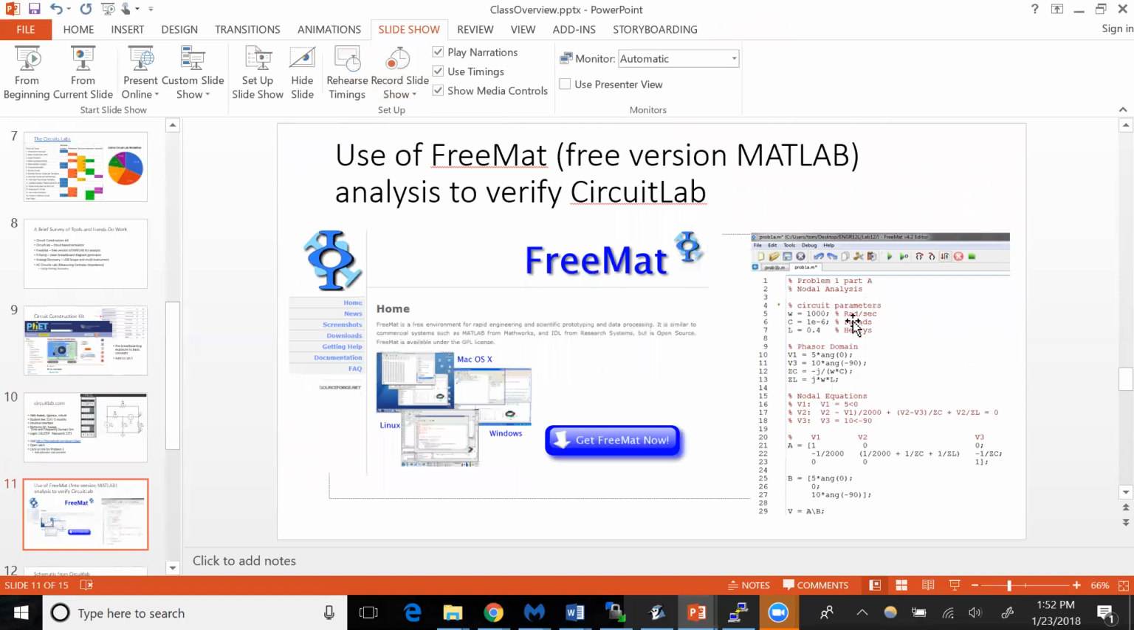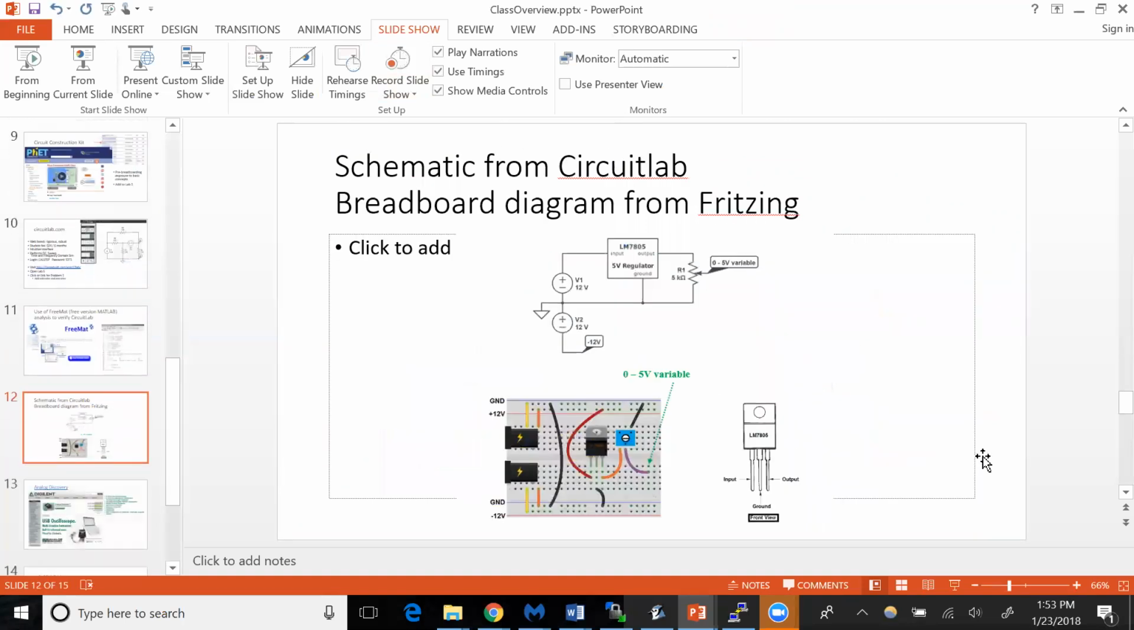This is an example of a script file that analyzes a really complicated AC circuit in the phasor domain, and this involves using complex numbers. This is a really challenging part of the course to solve without a computer, just because working with complex numbers is a pain, even on a calculator. It's just not very friendly. So we use FreeMat to make it better.